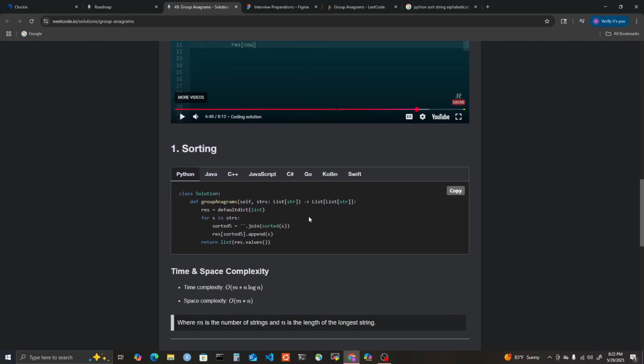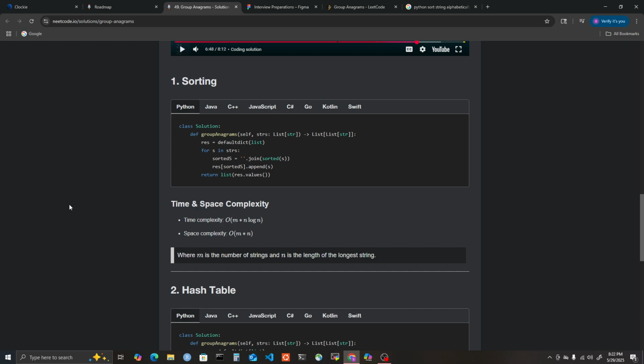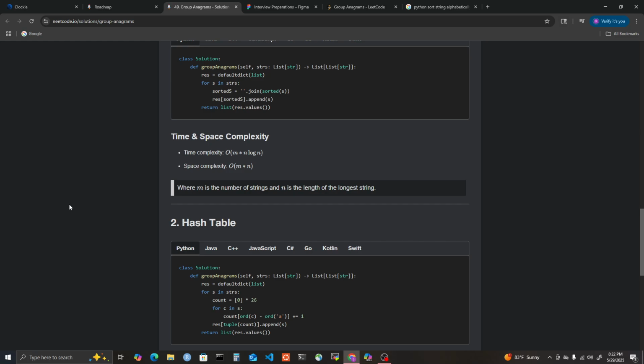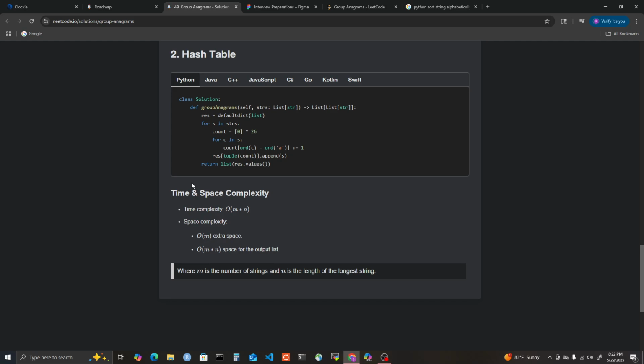Oh wow, that's it? What? Hold on, okay. This is the sorting one. This is hash table.